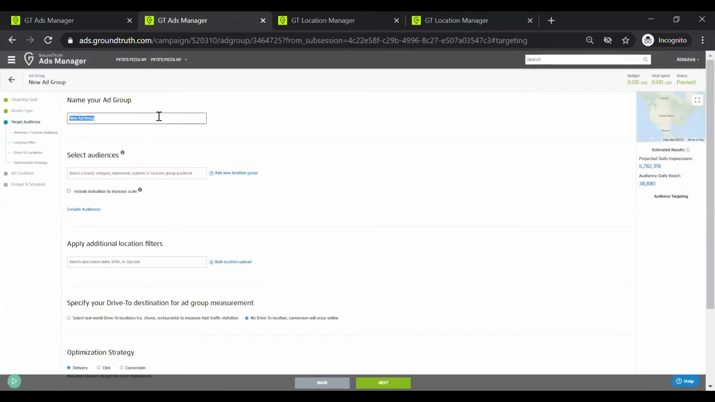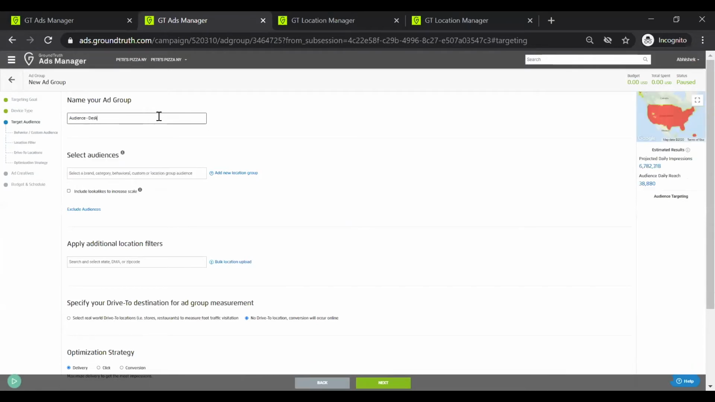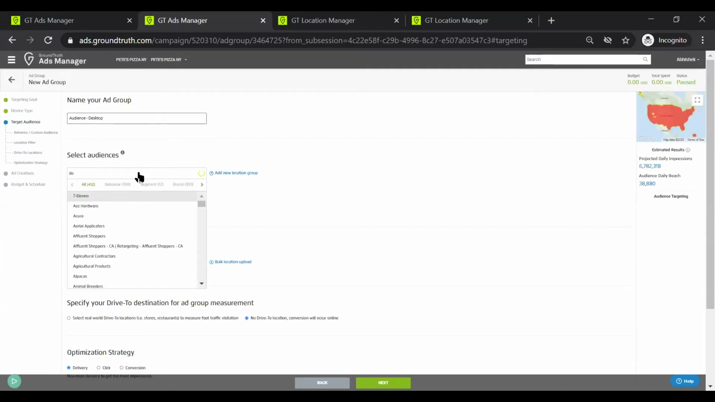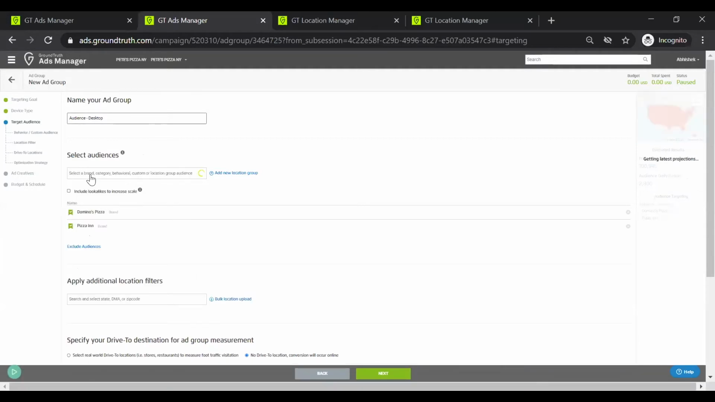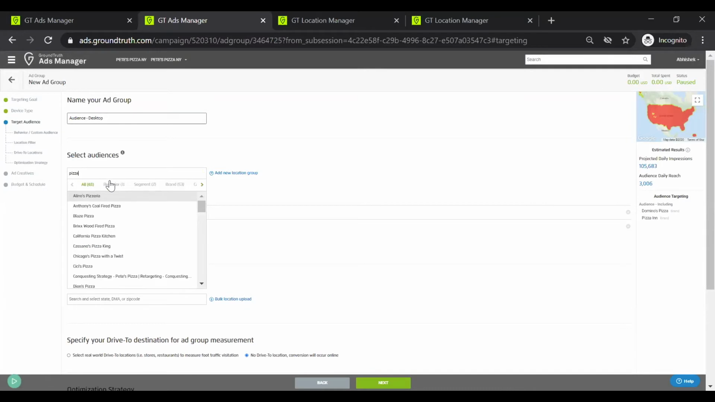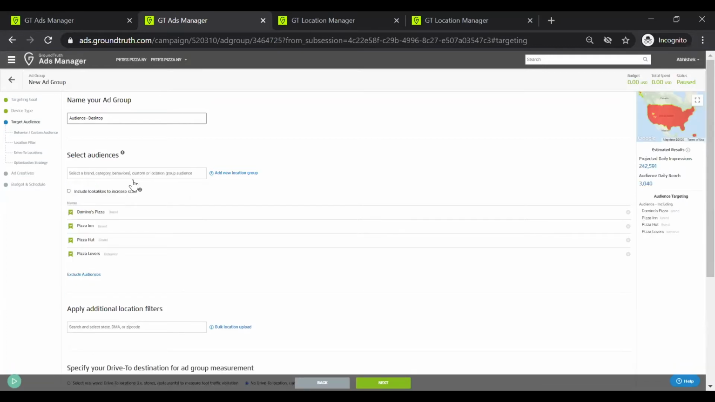Great. Now, in this case, I'm going to follow the same process. I'm going to name it audience desktop. And I'll most probably use the same audiences which I've selected for mobile. So I'm going to start with Domino's, Pizza Inn, Pizza Hut, and maybe Pizza Lovers. And again, there are a plethora of audience segments that you can select.